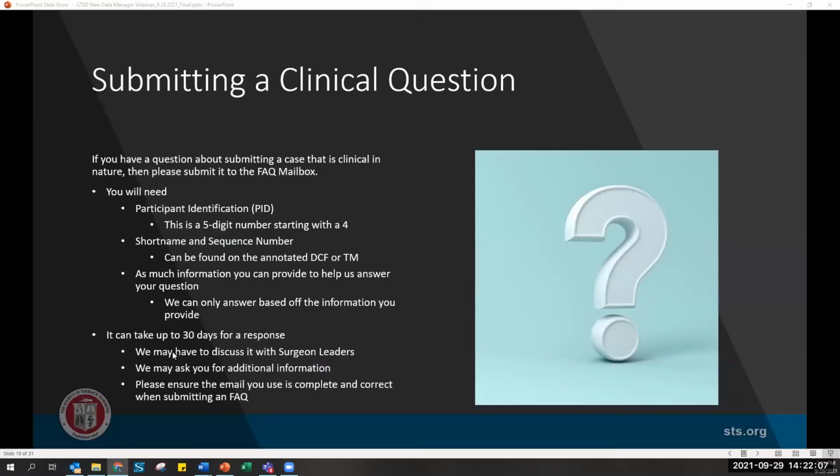So how do you submit an FAQ? You are going to need some information when you go to submit your question. You're going to want to have your participant ID available. It's a 5-digit number that starts with a 4. You're going to want the short name and the sequence number, which can be found either on the data collection form or in the training manual. And then as much information as you can provide to help us answer your question.